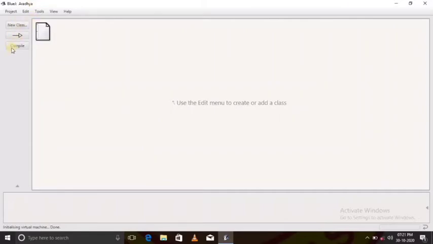Now here so many options are there. On the right hand side you can see New Class. From here we can directly create the new class. Then the compile option is there. Here there is also an option to insert inheritance relation, which we will talk about later on.